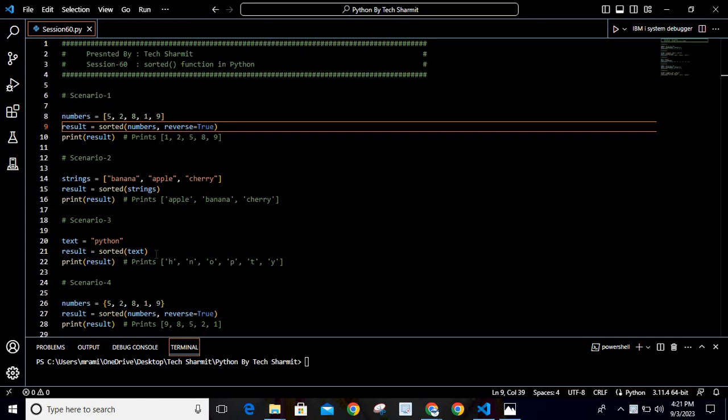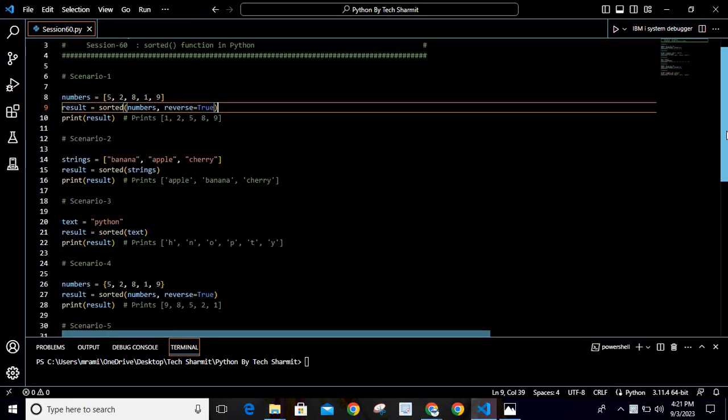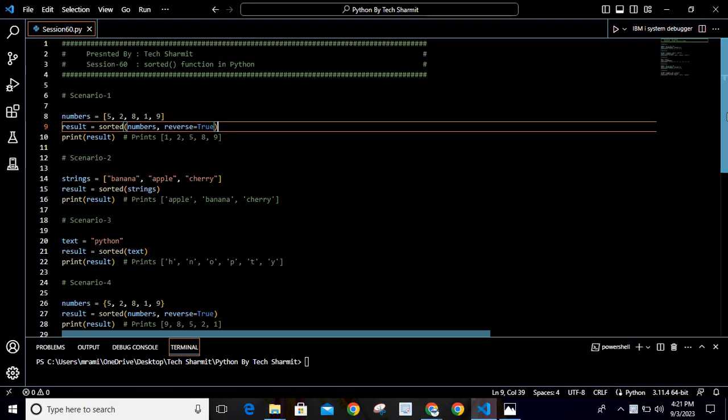In this session, we will discuss another method of Python, which is sorted. The sorted method or function is mainly used to sort data either in ascending order or in descending order. There are multiple scenarios where we can utilize this function. Here I have noted down some of them, a total of 5 scenarios where we use the sorted function in different ways.